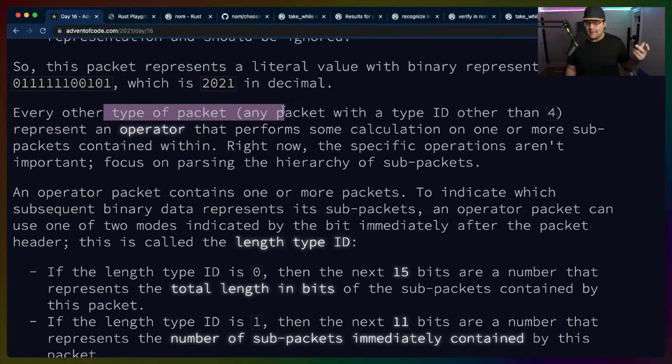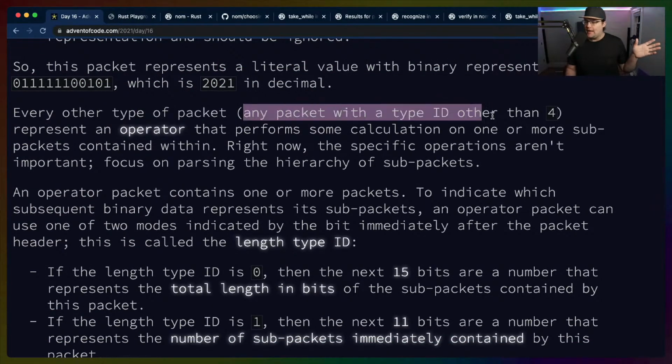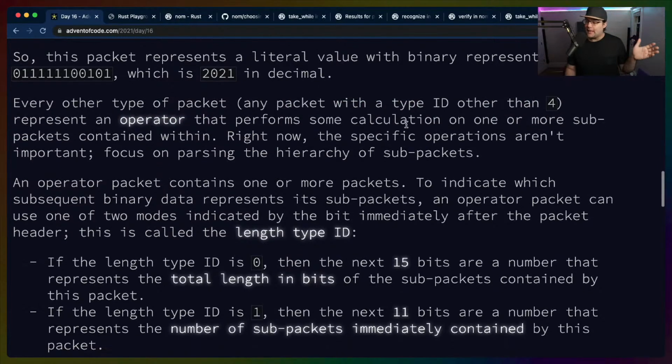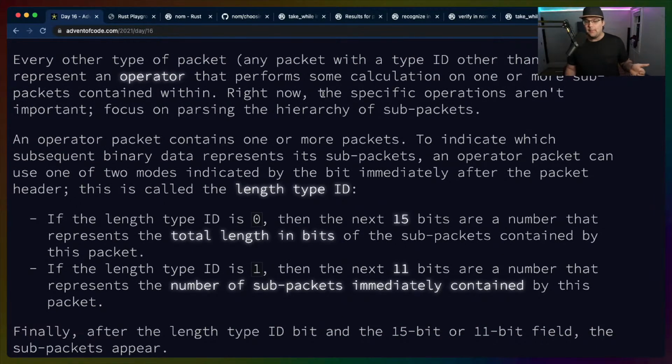Every other type of packet, other than the literal, any packet with a type ID other than 4, represents an operator that performs some calculation on one or more sub-packets contained within. It performs operations on its own packets. Ugh. Right now, the specific operations aren't important, focused on parsing the hierarchy of sub-packets. An operator packet contains one or more packets. So it's a recursive packet.